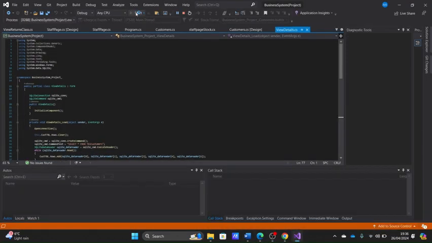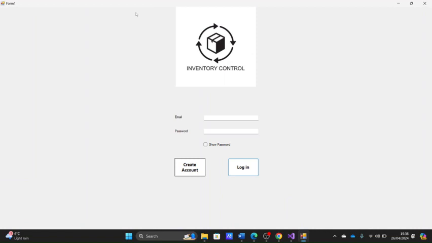This is my project for AQA A-level computer science, and it's about stock management control. My test number 1 is when I start the program, it should go straight to the login page, which it does, so that is a pass.